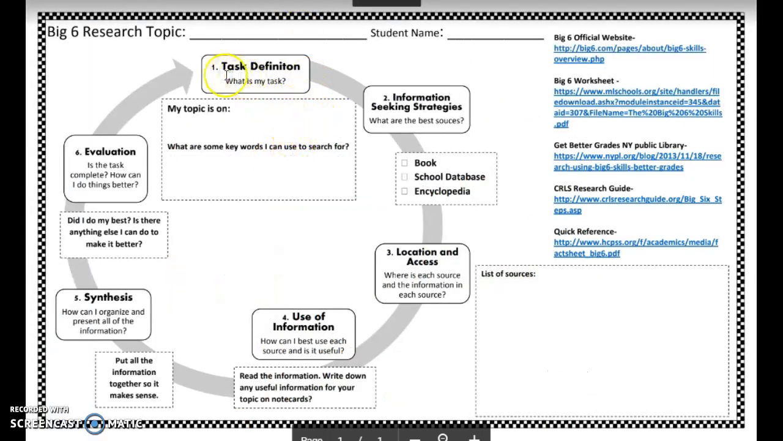If you notice that on our worksheet, we have our task 1, 2, 3, 4, 5, and 6, and it has it broken down where you can list what your topic is going to be on. You can also list some of the keywords that you can use when you search in the library's database. Next, when you're going to do the information seeking strategy, what are the best sources? Are you going to be finding books? Are you going to look into the school's database? Or are you going to use an encyclopedia? You can use one or all.